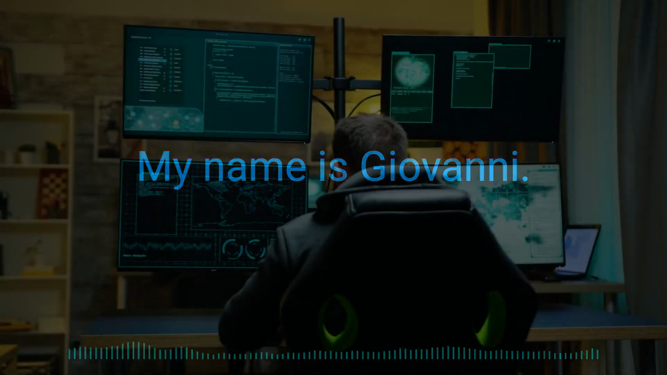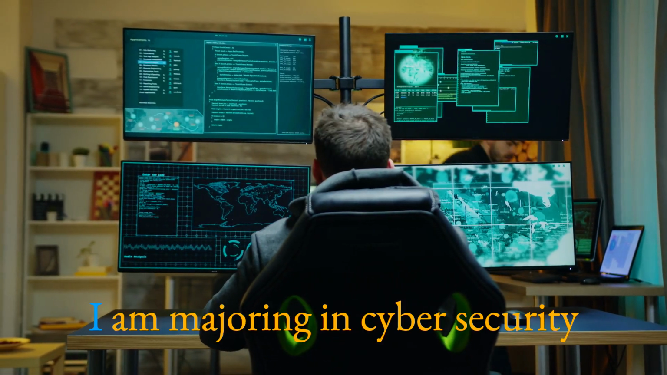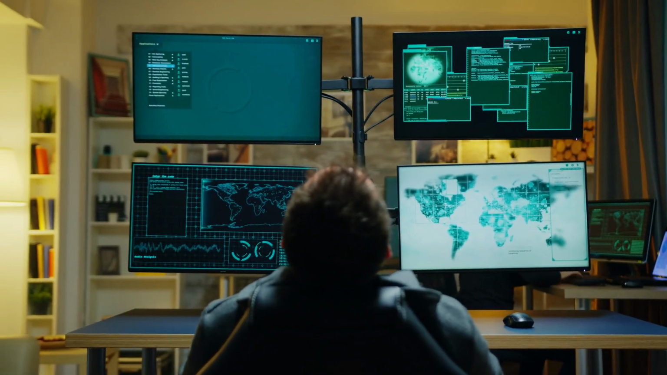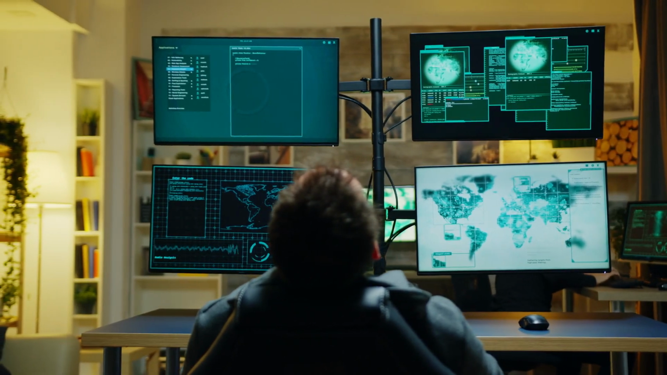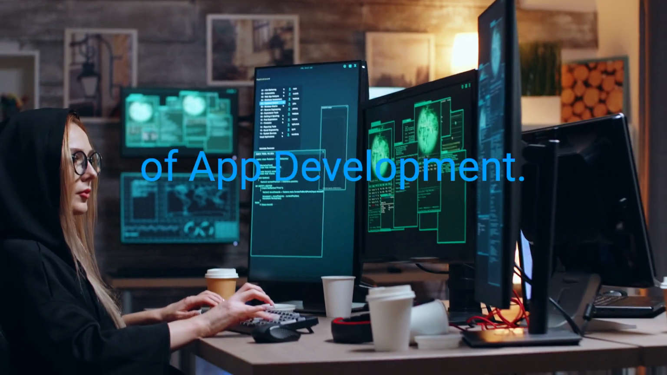My name is Giovanni. I am a freshman at Southern New Hampshire University online. I am majoring in cybersecurity with a focus in data science. Today, we're going to review week 7 and 8 of IT-145, which is Foundation of App Development.